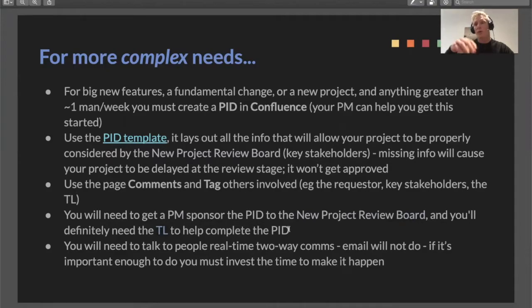And then we're going to roll that up with a blended average of cost to give us a ballpark cost of the development. And this is really important. You will need to talk to people, obvious. If I could highlight anything on this page, it would be these words here: real-time two-way communications.